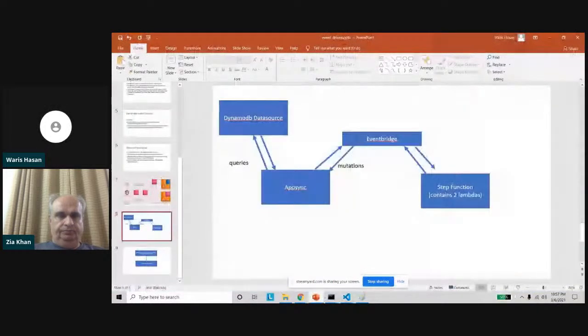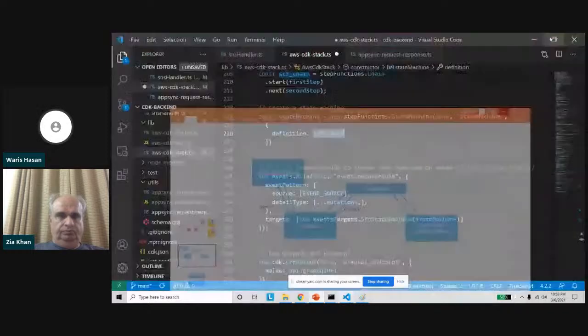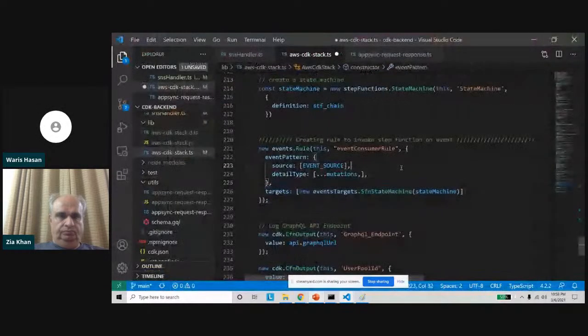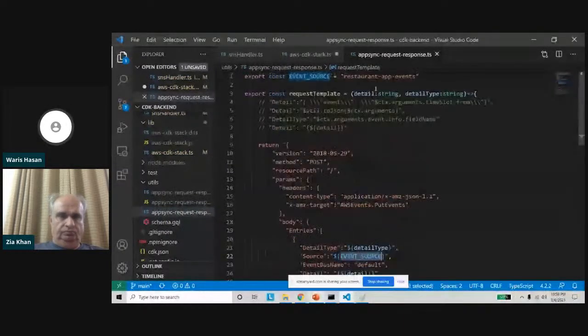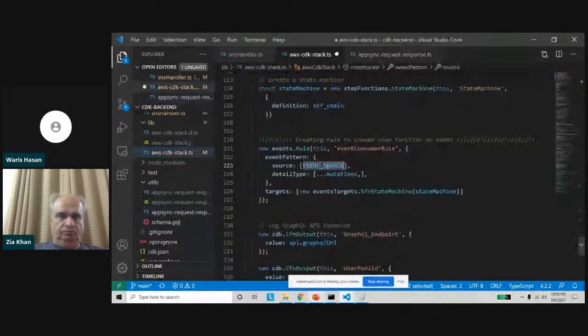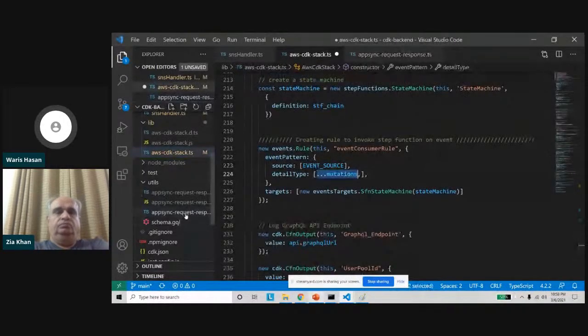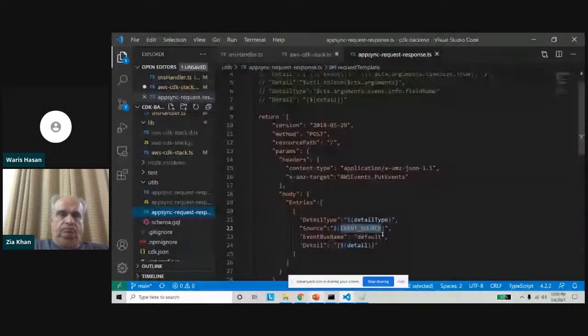Now we need to define a rule on which events would invoke this step function from the event. We have not done that yet. To do that, you define a rule, and the rule is saying that if the event source is this, which is exactly the same that you pass in the request mapping template, as I told you before, these are the events that would be sent from AppSync to the EventBridge. So we need to match these with our rule. The event source is the same thing over here. This name is what we have passed over here. And in the detail type, I told you that we are passing the name of the mutations over here.